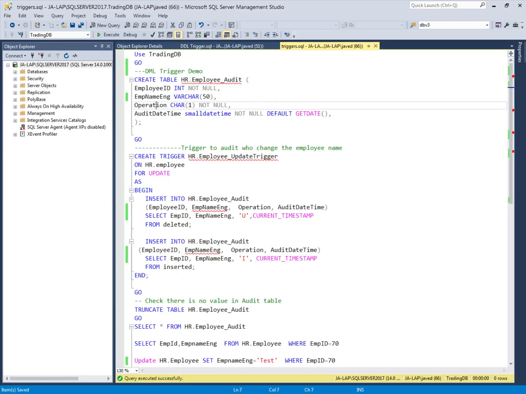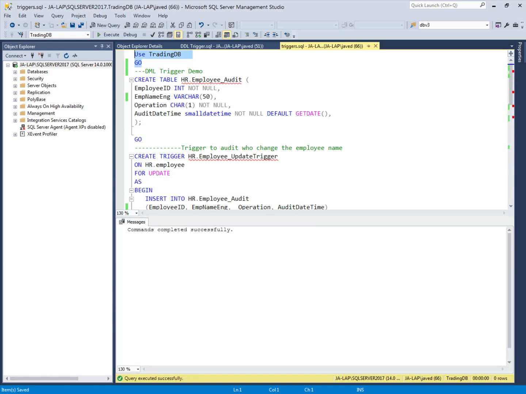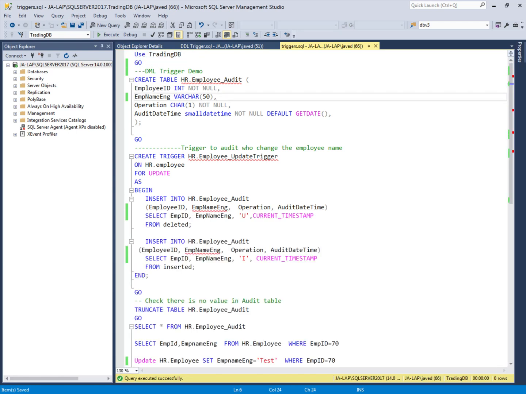This is the query analyzer tool of SQL Server, and here we will use our example database, trading DB, and we will see how to create a DML trigger. We will create a DML trigger on the employee table, and we will make a logic that whenever the employee name is changed, the DML trigger will fire an event, and it will store the information of who changed and when the employee name was changed.